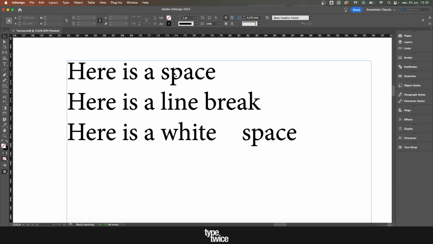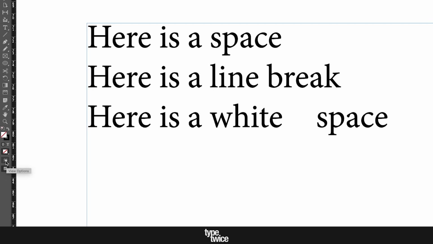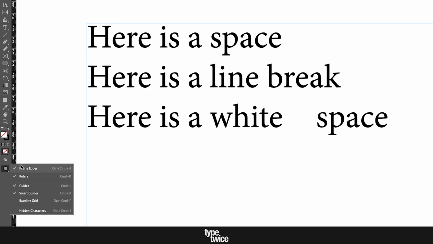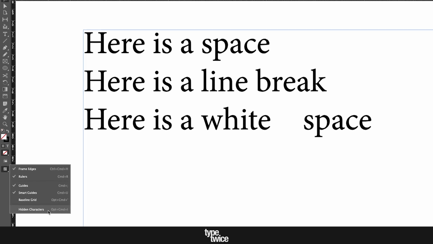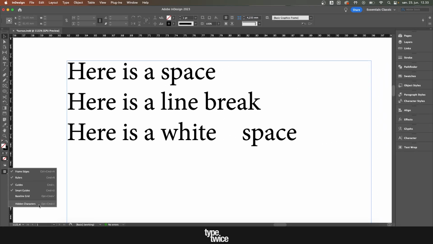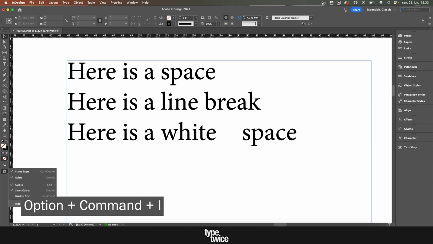And that is actually really simple to do. All you have to do is go over to the toolbar again and choose the view options. From here you can see some different options, and we want to go down to the bottom where it says hidden characters. You can also turn this option on and off by using the keyboard shortcut Option Command I.